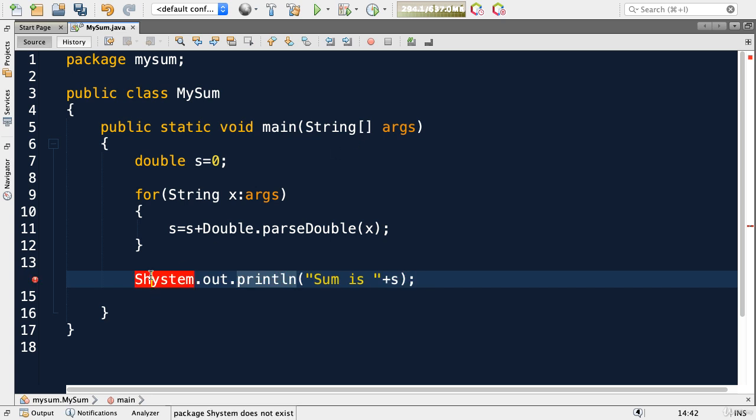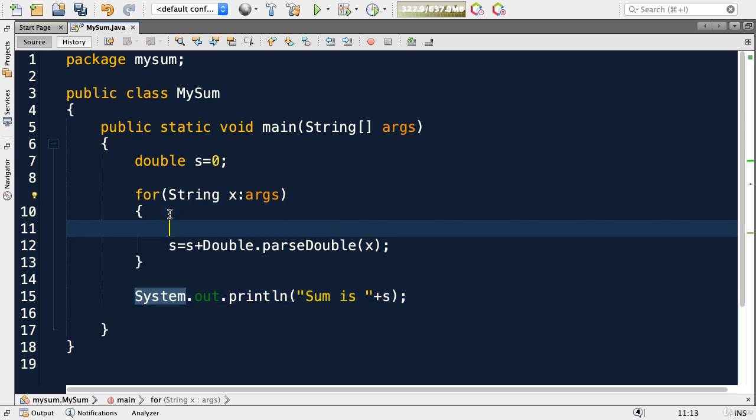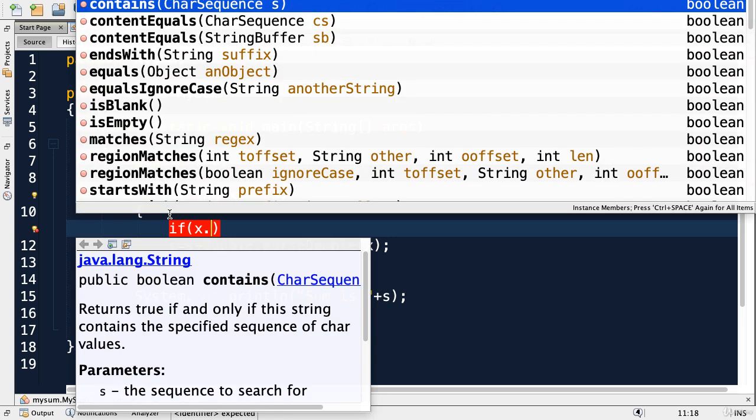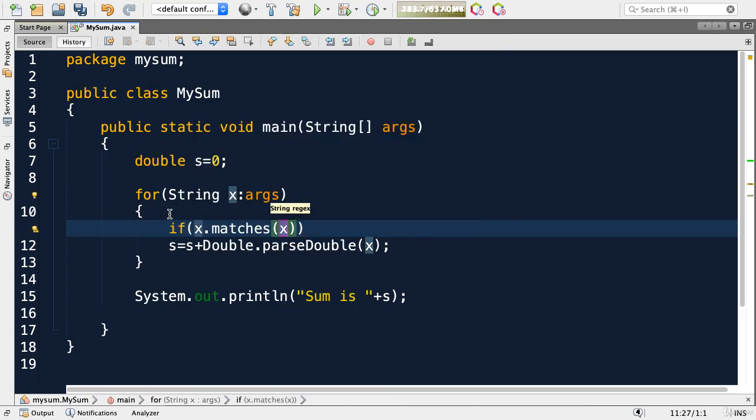Now here, System.out, yes, this is perfect. See, you can even write the code here. Before adding, you can check whether it is a number or not. Using a regular expression, you can check it also. See, you can check if x.matches, if it is a number.